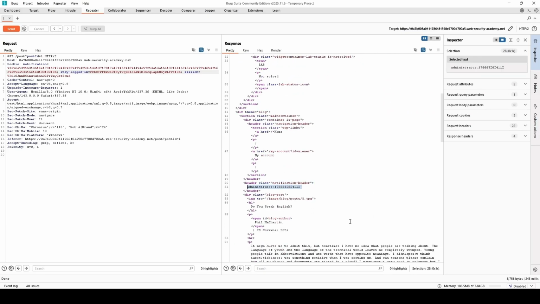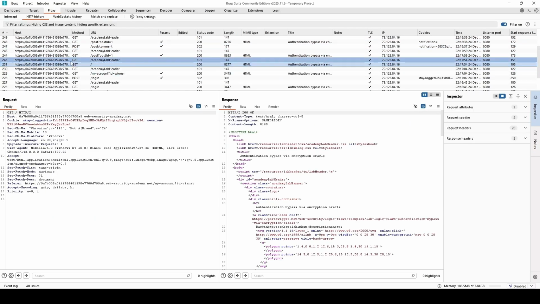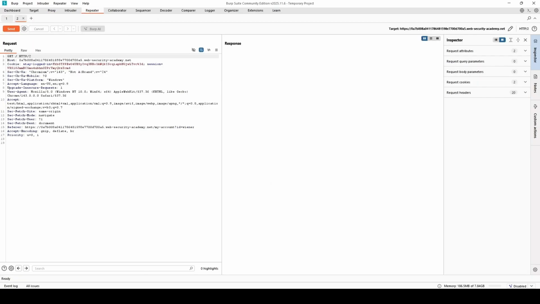Now the response cleanly shows administrator followed by the timestamp with no error prefix. That means we have successfully created a valid encrypted value for an administrator login. Next, I will take a request to the home page and send it to the repeater. I will completely remove the existing session cookie and replace the stay logged in cookie with the crafted value we just generated.